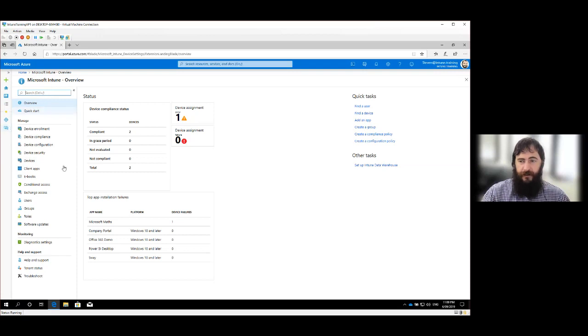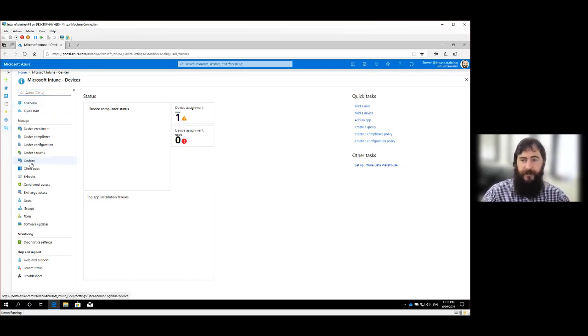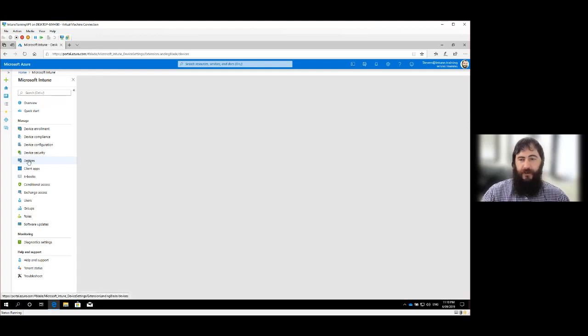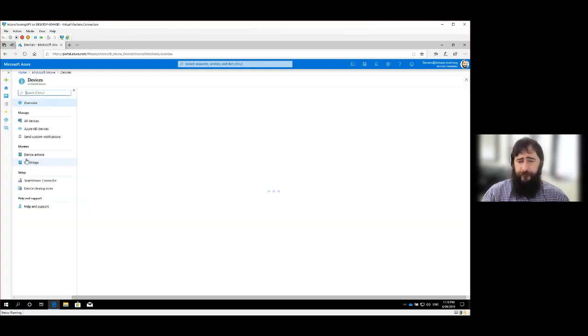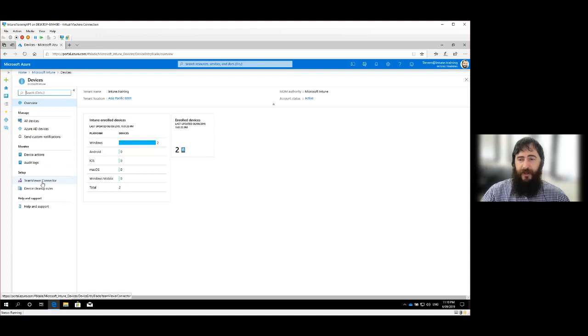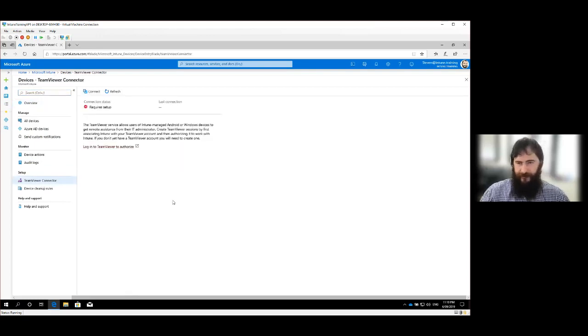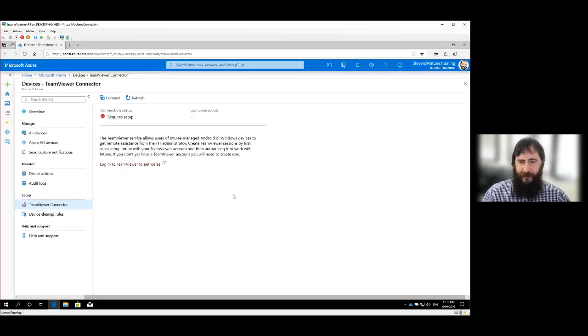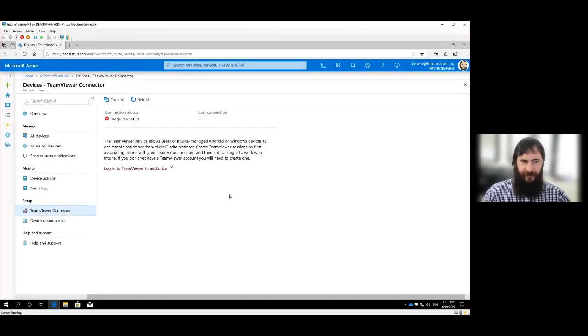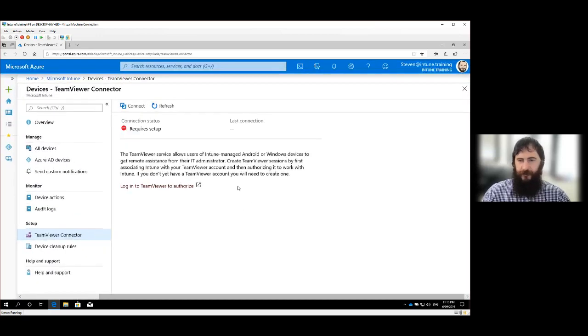So we're now in the Intune portal and we're going to select devices, and in the devices blade we should see the TeamViewer connector. Hey Steve, do you think you can zoom just a wee bit? Sorry about that, Adam. I think it might help a little bit for us. Definitely. We'll go big.